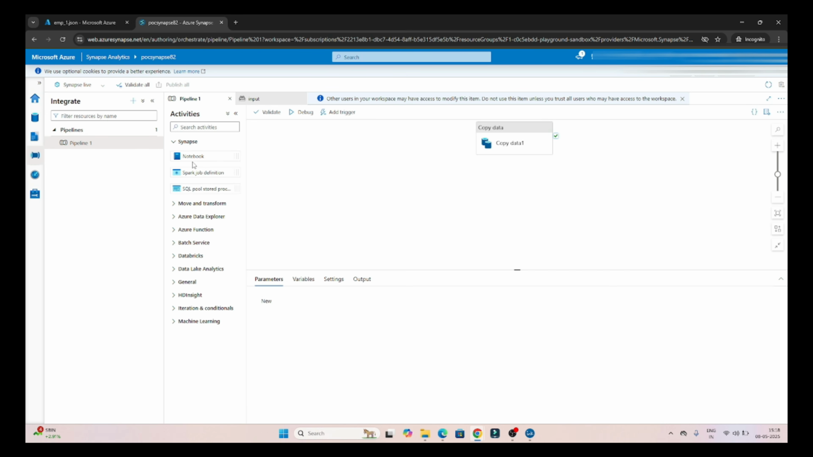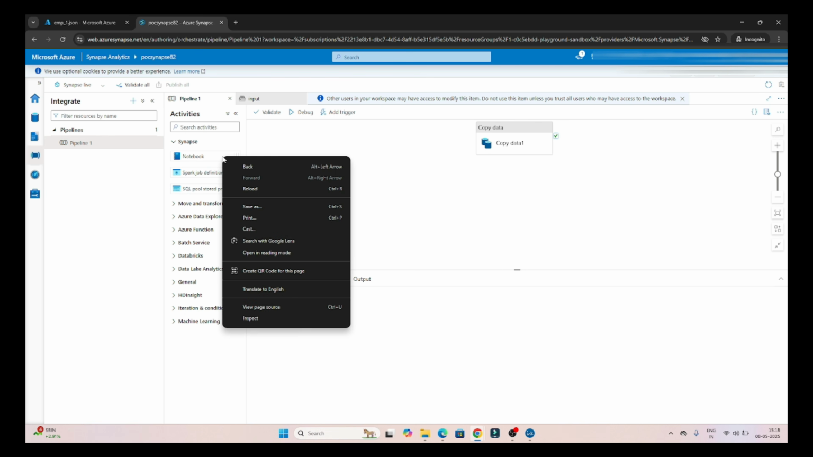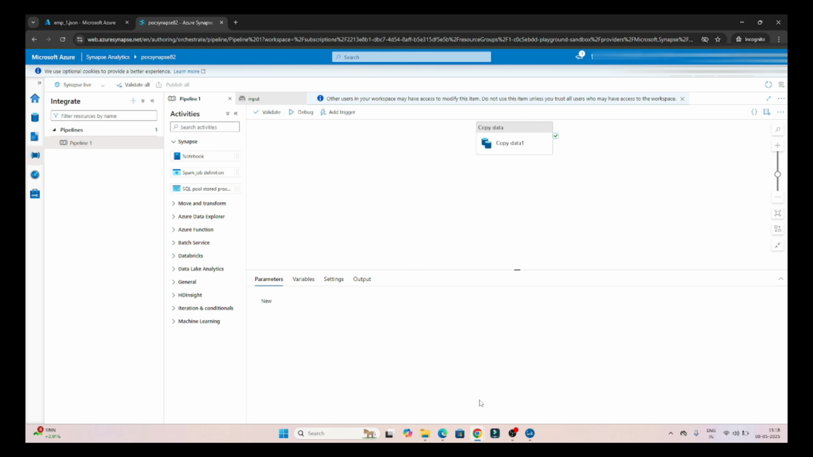We also have a few more options like the notebook, Spark job definition, Spark pool. This also we can do. This also we will cover. In a notebook, it is simple. Suppose you have written a notebook that you want to execute. You just have to drag it and you can run that notebook. So that's how simple it is. So I hope you got it.